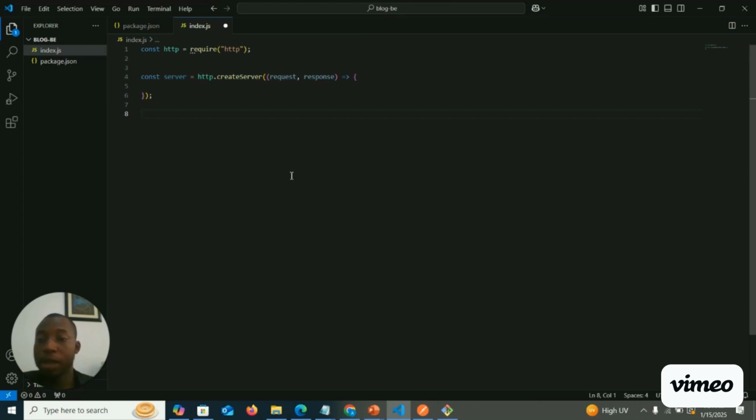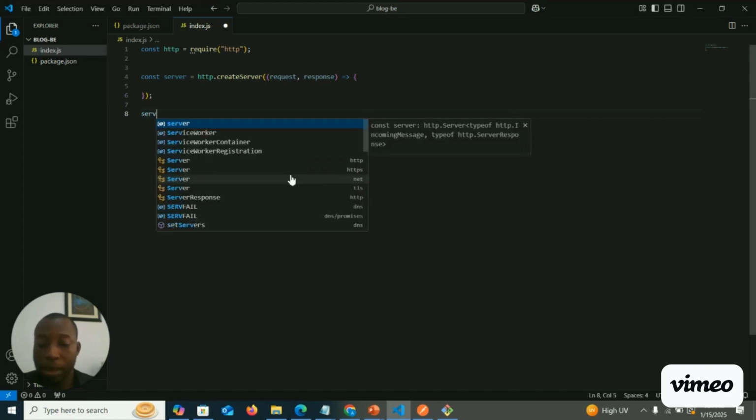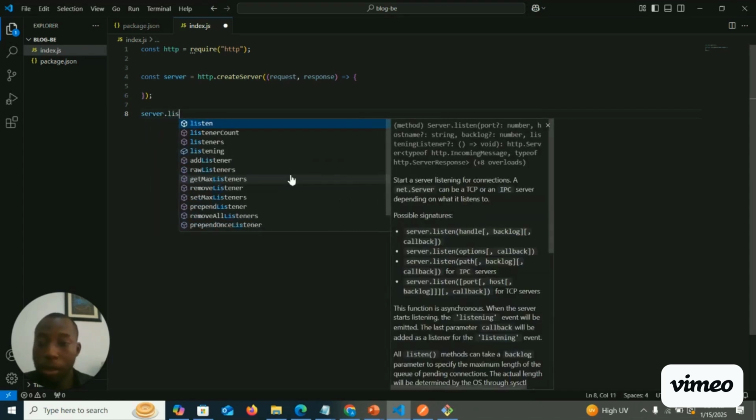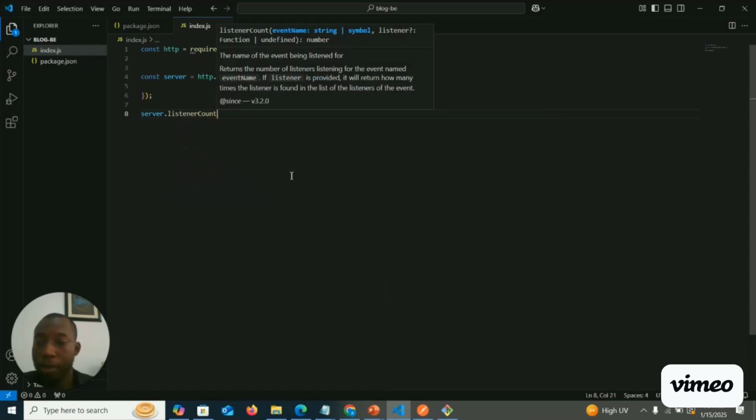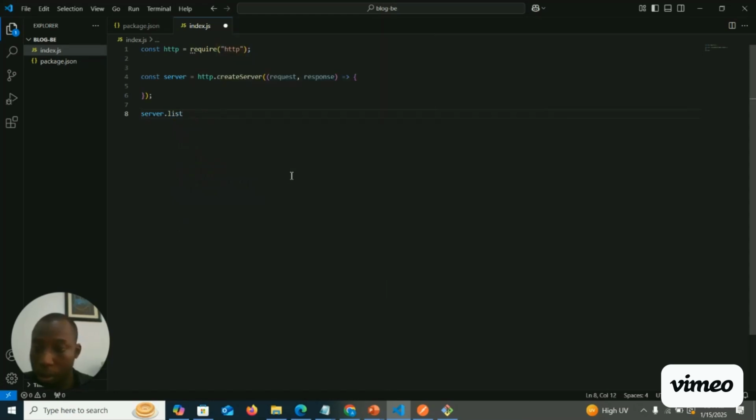So I'm going to come here and say, okay, let's listen. So we have server.listen. Before that, let me do const port equals 8,000. And then I'll do server.listen. This takes the port that I just created. Now, what is a port? A port is like a temporary location on our local device.